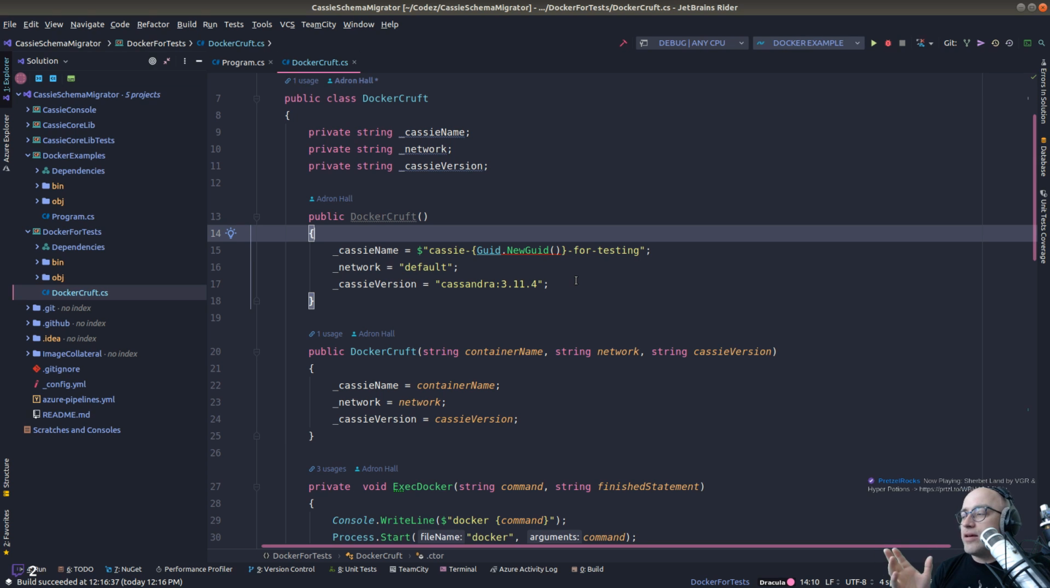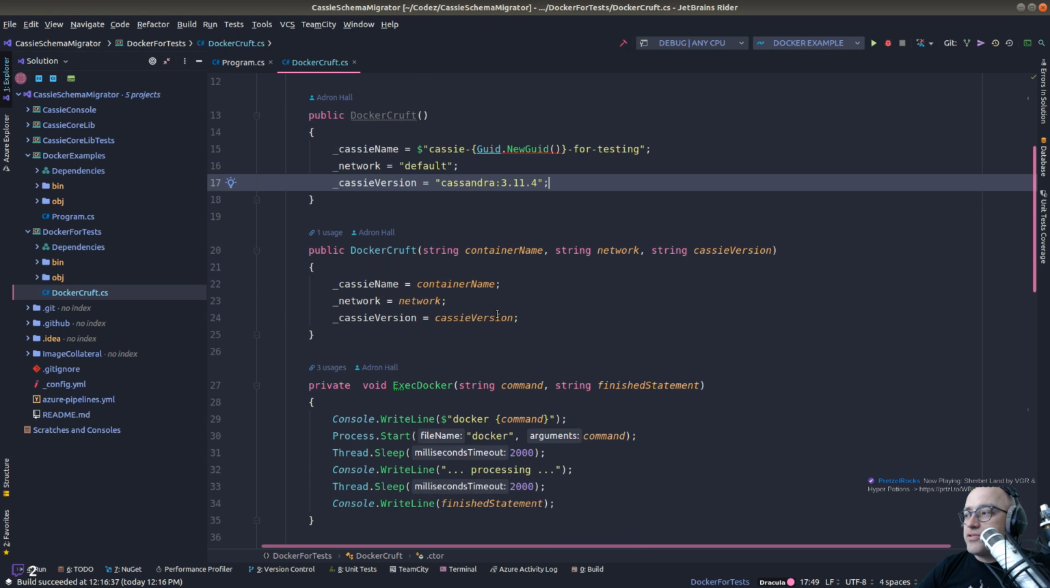And with that done, I can instantiate it other ways too, because I have this constructor, then an overloaded constructor with container name, network, and Cassie version. So right now, this is the only one I'm using, but if I default it, I'll use this one.